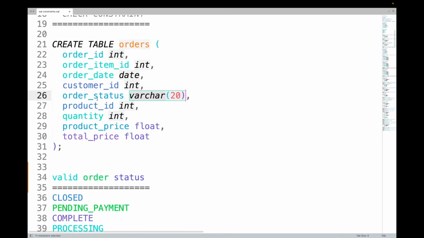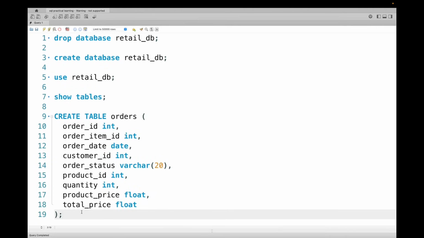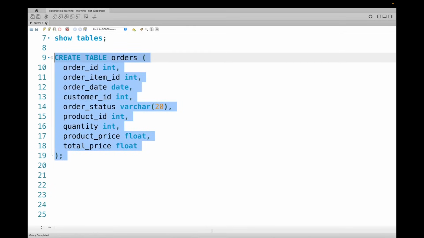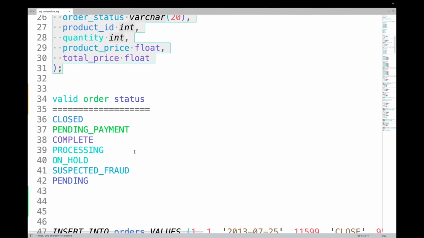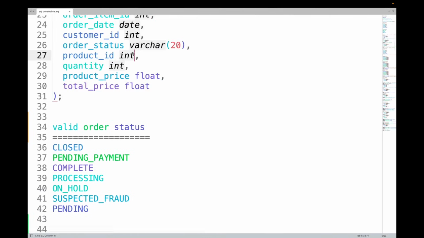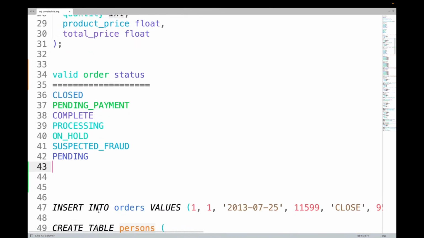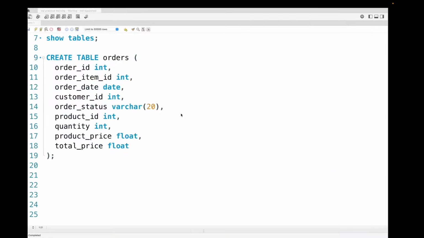So if I go with this table definition of orders, I'll just do that. Create table orders. Let me run this. I created this table. Now inside this, I will be able to enter any kind of value for order status beyond these seven, isn't it? So let me just take one insert statement and see what it is.